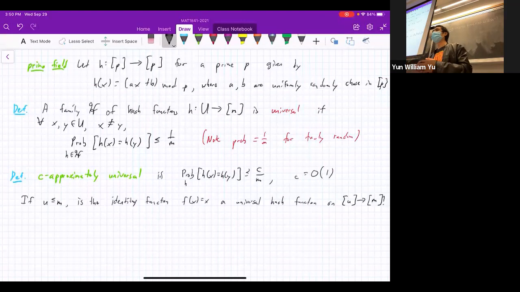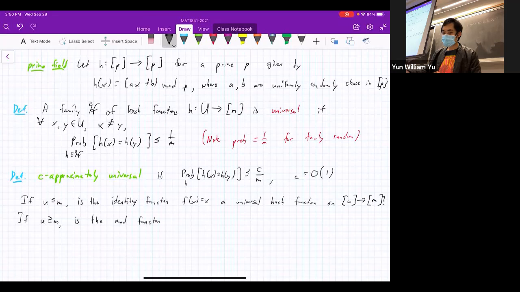And so clearly this is universal if the size of the space you're mapping to is bigger than or equal to the size of the space you're starting with. What about if u is greater than or equal to m? Well, clearly then you can't just use the identity function, but let's say the mod function. Is the mod function f of x is equal to x mod m universal on u to m?